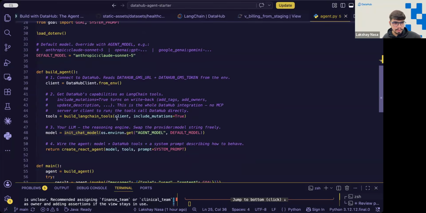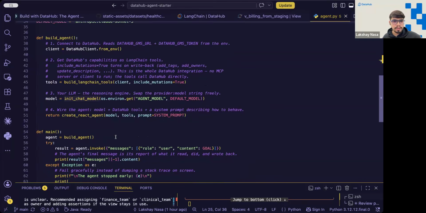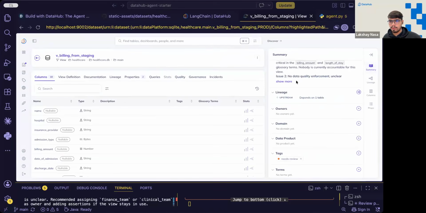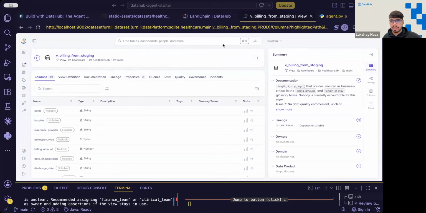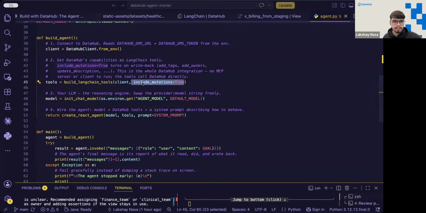For example, in our case, in the tools we enabled the mutations. This helped the agent, like you saw in the documentation tab, to write back to this table, right? So that's where this helps us. That's how you can enable the tooling and set it from here.